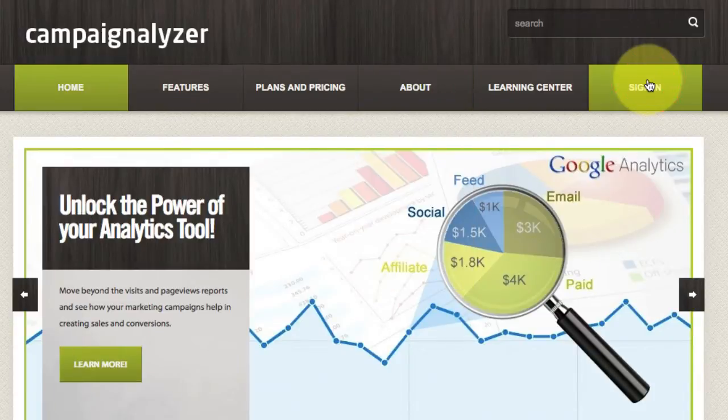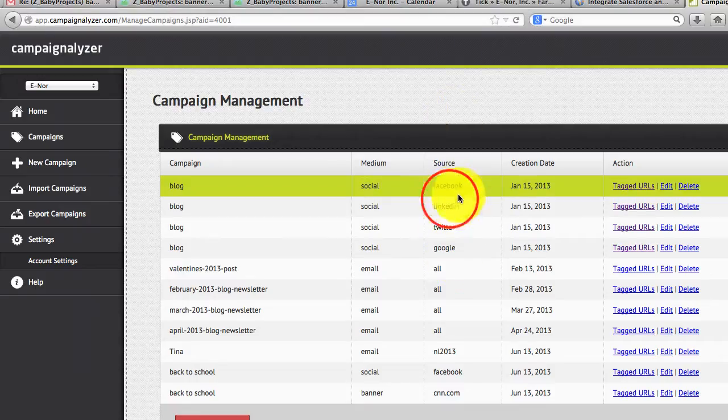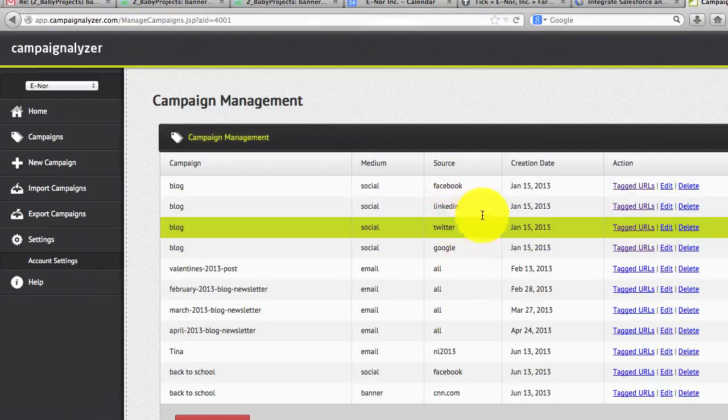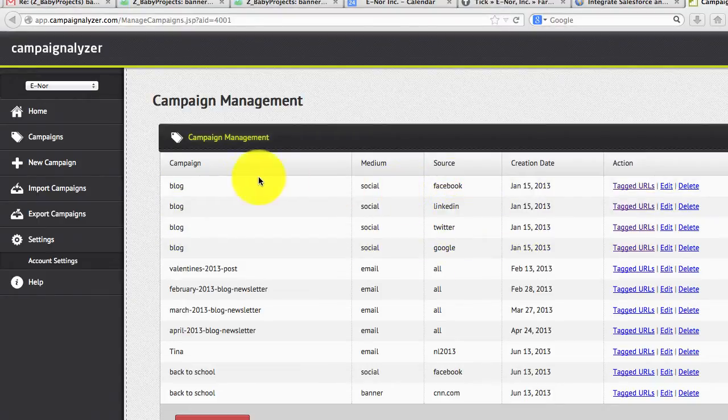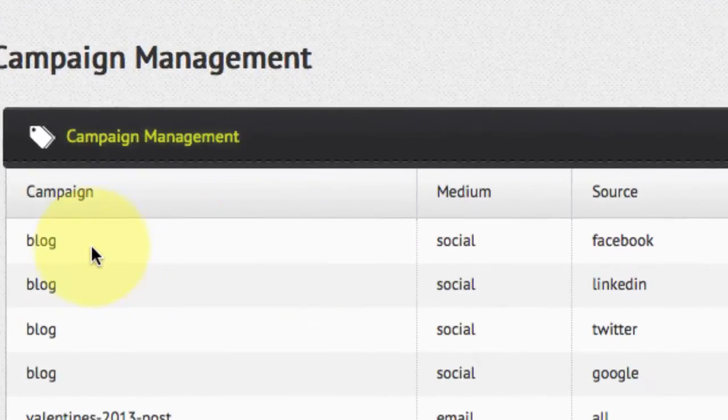I personally like to use the tool Campaignalyzer. It easily allows you to assign UTM tags and keeps track of all your campaigns. In this case, we've created campaigns for each social network. The campaign we're going to call blog, medium we're going to call social, and source we're going to call Facebook, Twitter, Google+, or LinkedIn, depending on the social network we want to track.